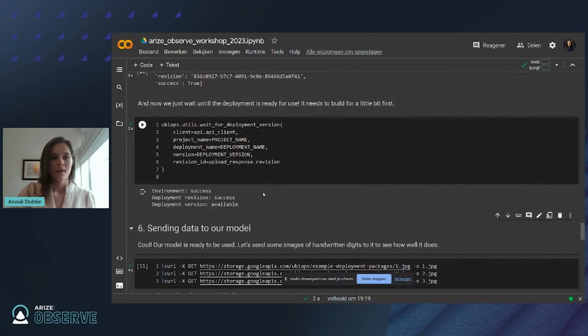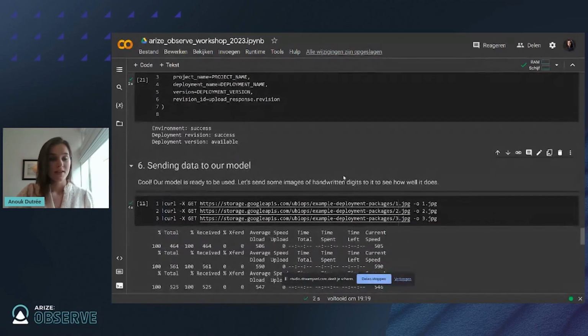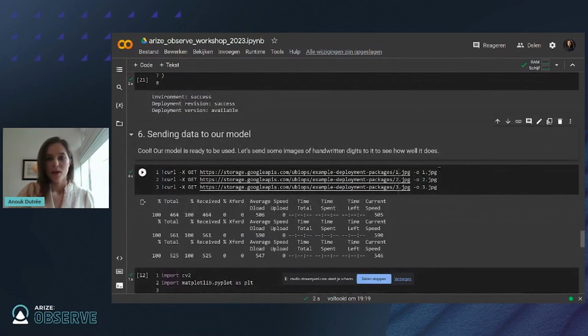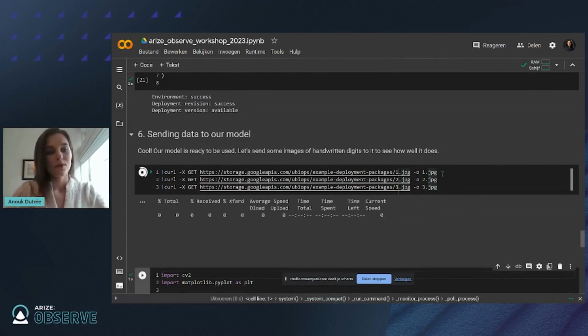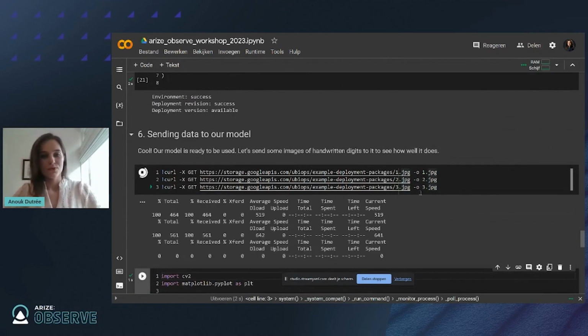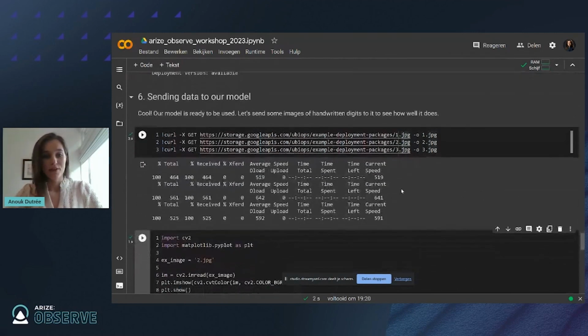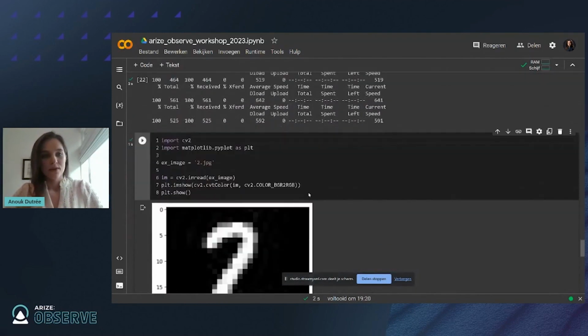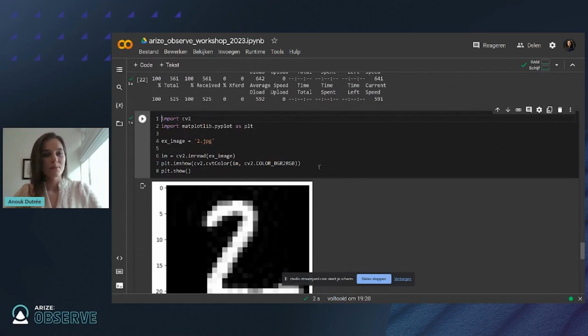And once that deployment is ready, so you should get that back from the function as well, you can actually send data to this model. Now we've prepared a couple of example images that you can use. So if you run this cell, you will retrieve them from our Google storage, and you can use these. Because then here we've got a tiny code snippet to just show you with one of the example images how it works.